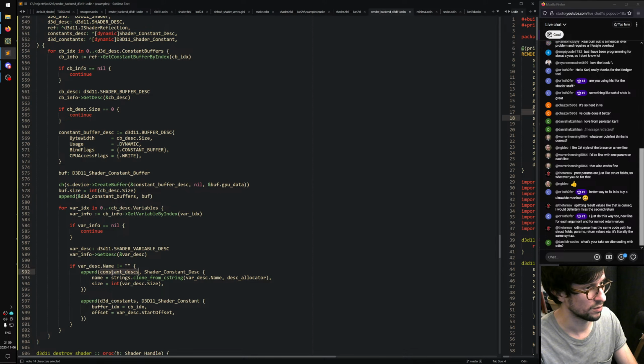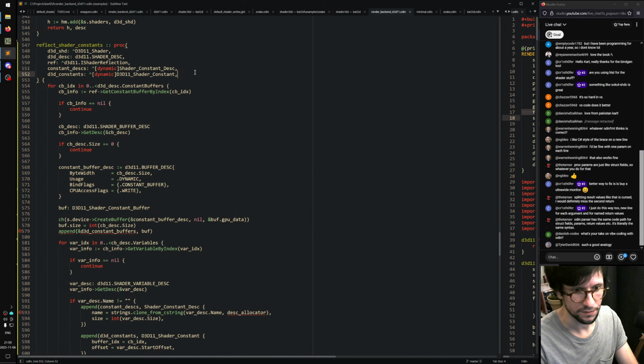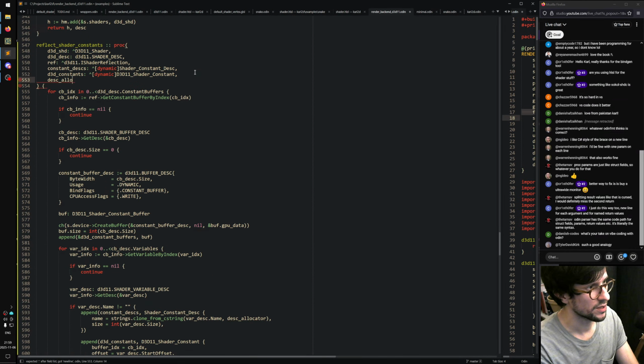What is constant desks? Desk allocator. This desk allocator. There's a bunch of things going on here. What is this? This is a runtime.allocator.